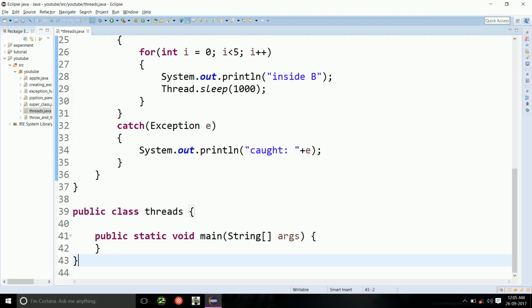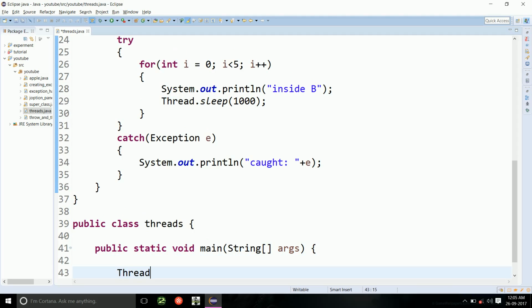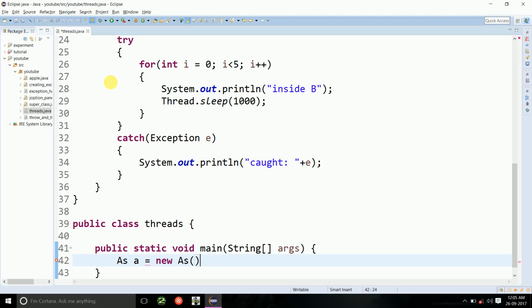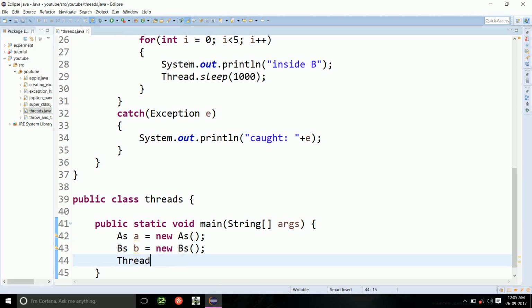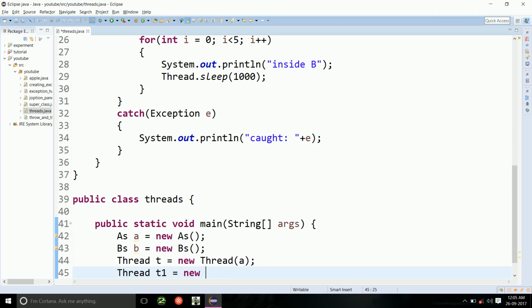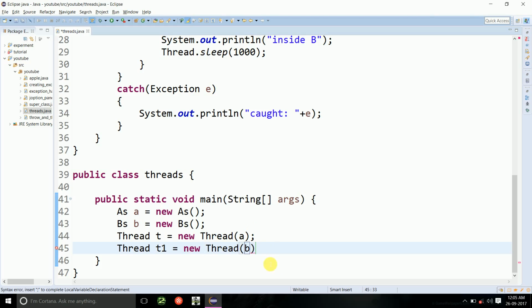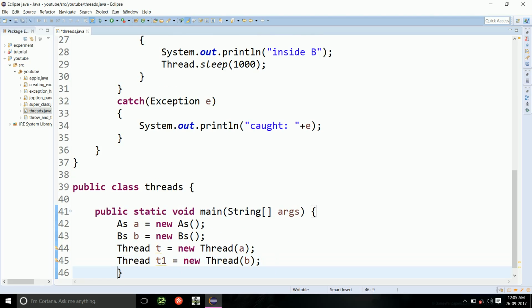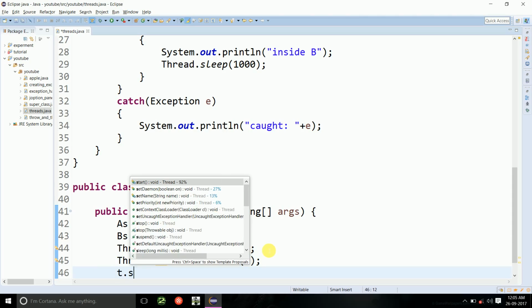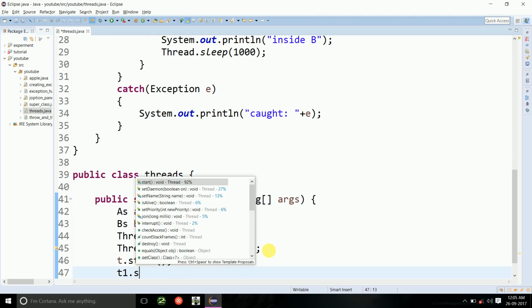Okay, so now we are creating our two kinds of threads. Sorry, we need to create the object of both of the classes: AS a equal to new AS, BS b equal to new BS. Okay, so that's it. Now we are creating a thread t equal to new Thread(a), and Thread t1 equal to new Thread(b). Sorry for that. Now we are starting both of these threads: t dot start and t1 dot start.